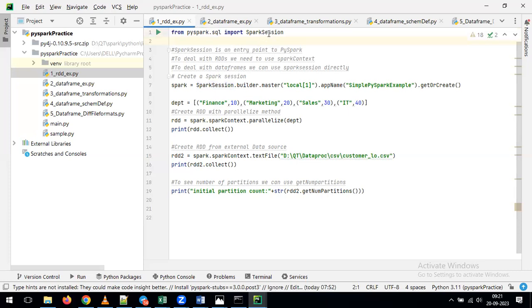But we have SparkSession in the pyspark.sql package. For that reason, we give the statement from pyspark.sql, which is from this module, I want to import the object called SparkSession. So we write from pyspark.sql import SparkSession. By using this line, we are importing the SparkSession object.